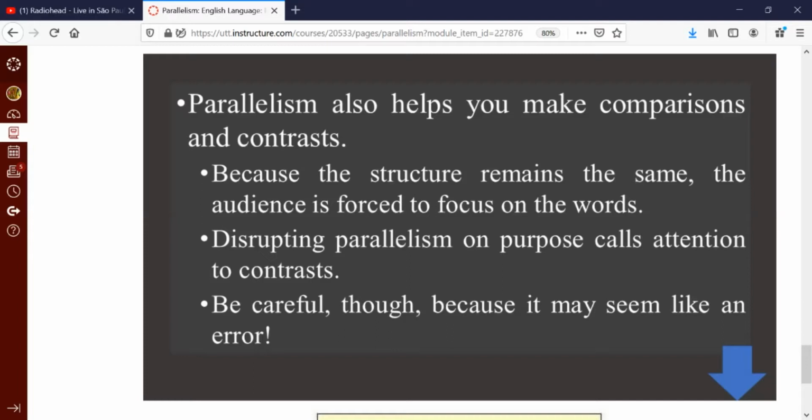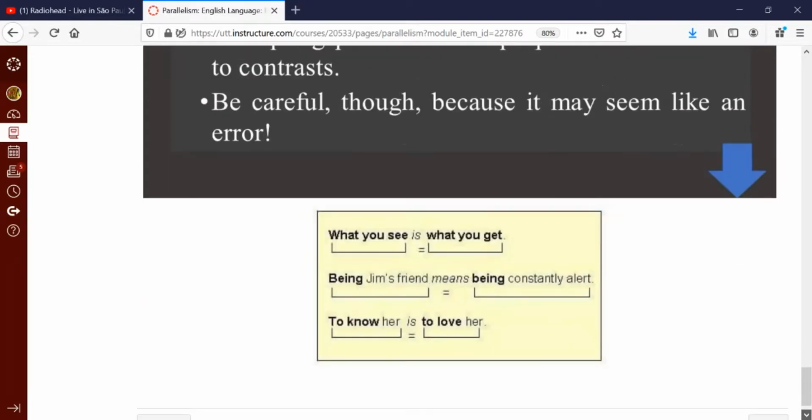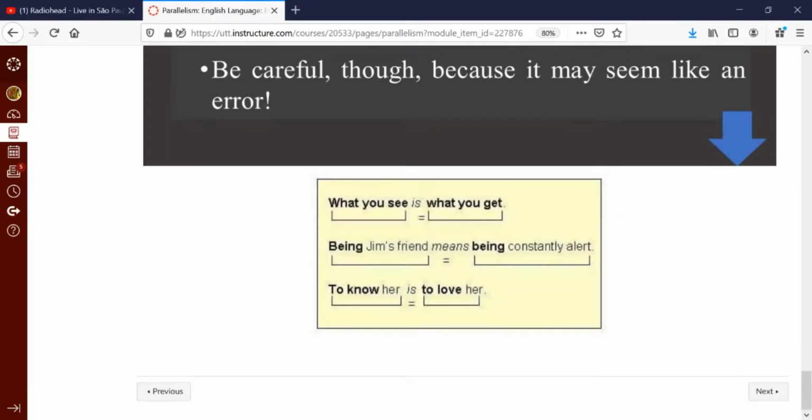We can also choose to disrupt the parallelism to call attention to the contrast. But this is a very risky maneuver, because it can come across as if you are not as skilled a writer as you want your reader to think you are. So let's look at some specific examples.